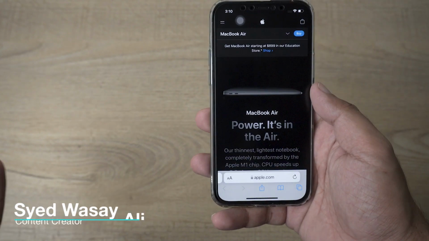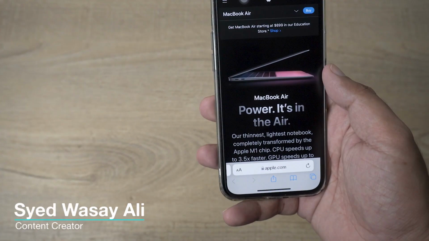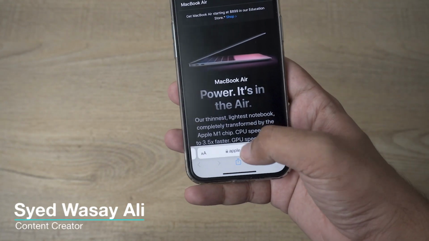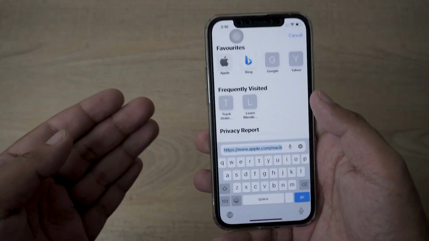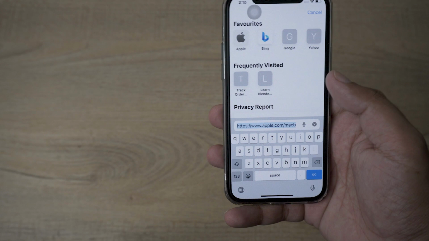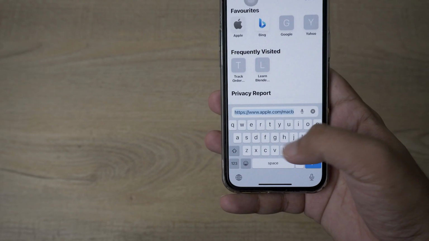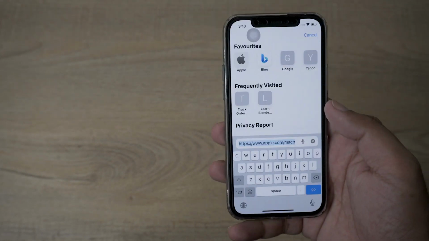Hey, what's up YouTube, this is Wasay here, and today in this video I'm going to show you how you can bring this search bar of Safari back to top if you have upgraded to iOS 15 on your iPhone. So this is quite irritating when it's at the bottom, so let's begin the video.